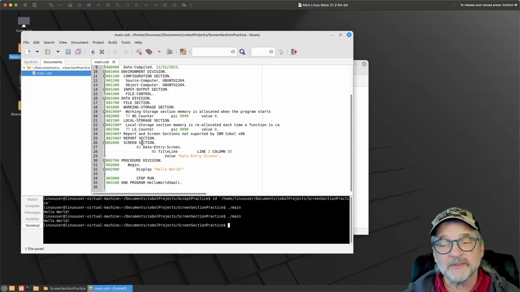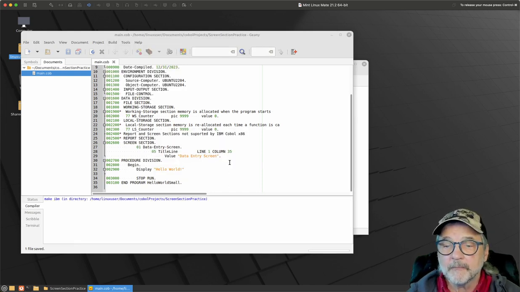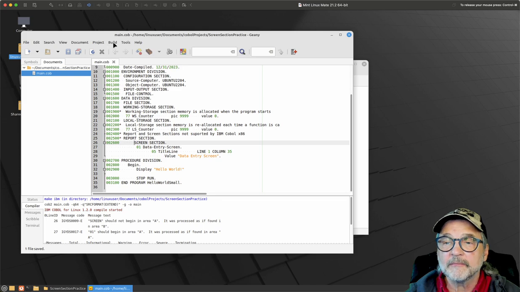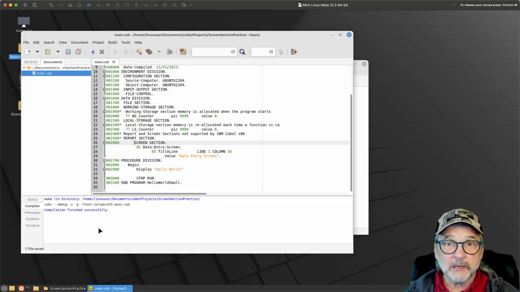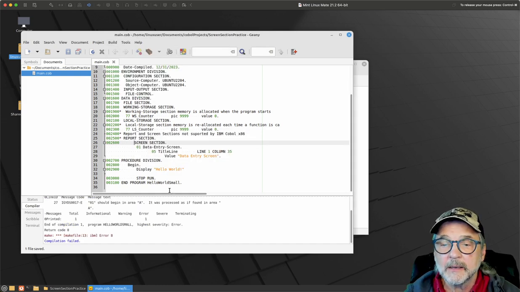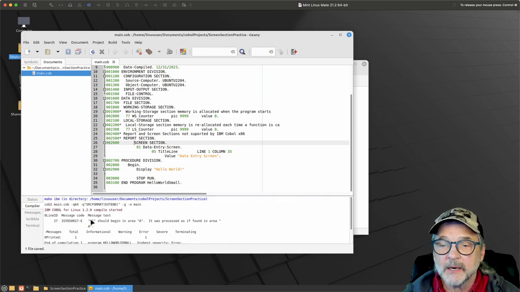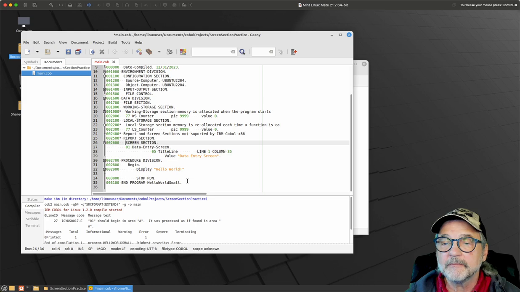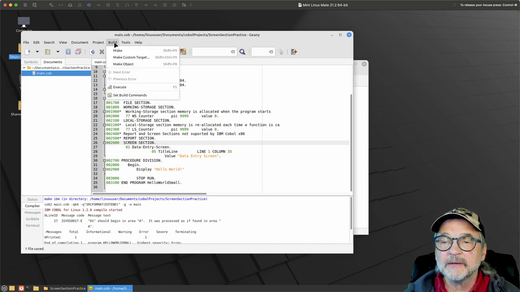And it just says hello world. So all we've done is we've defined what we want to display on the screen, but we actually haven't done it yet. Now I'm going to go ahead and build this using IBM. And we get a number of different errors. The first error is that I'm not in area A, so let's move the screen section over. Nope, that's COBC. Let's go ahead and make custom target. Yeah, we have a problem here. Again, 01 should begin in area A. Again, IBM is really a stickler about that. Let's see if that does it.